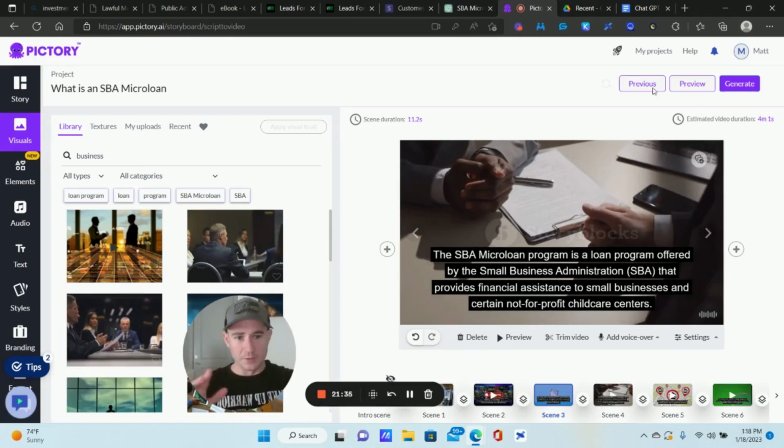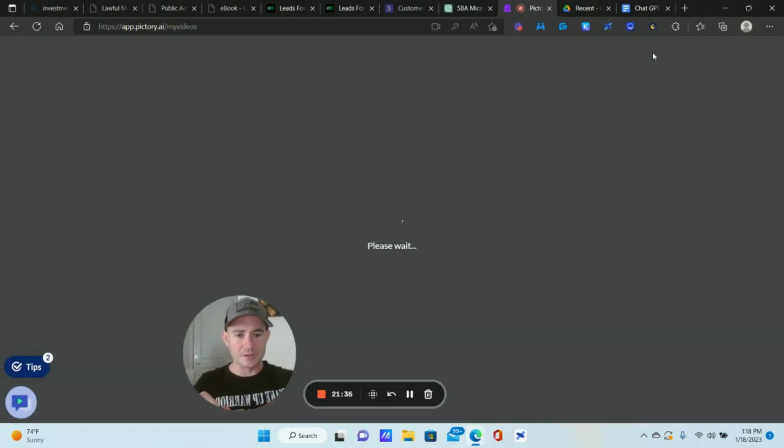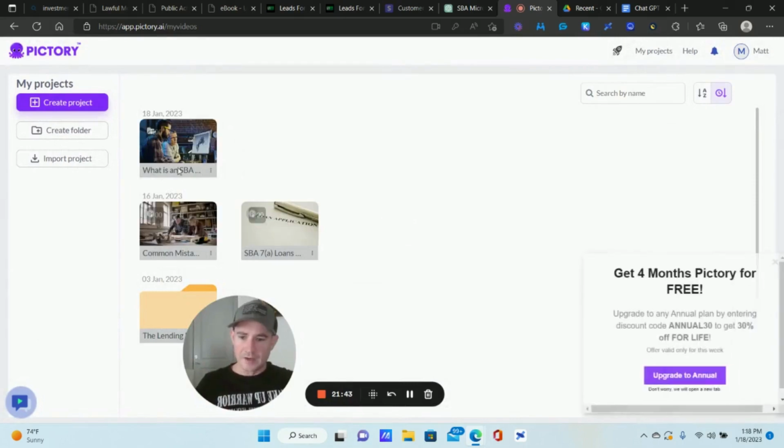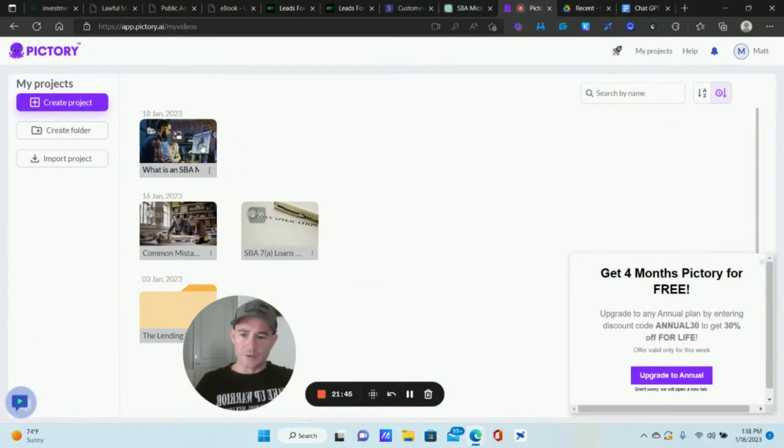When the video is generated, if you go to My Projects, you can create folders to organize your videos. So if you have different topics that you're doing, it's going to show up right here. And you can always go back in and edit the scenes and the text later on. From here, just click the three little dots, download it, and you're good to go. You can upload it to YouTube, upload it into GoHighLevel, your CRM platform, whatever it is that you're using, you're pretty much good to go.